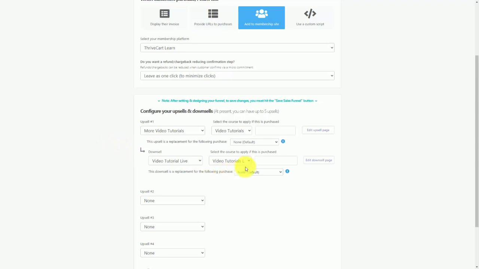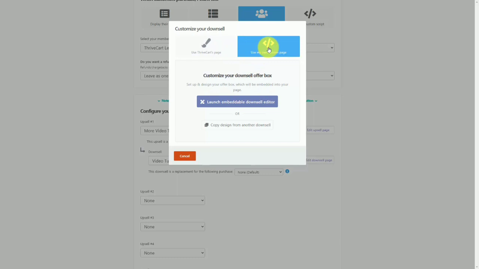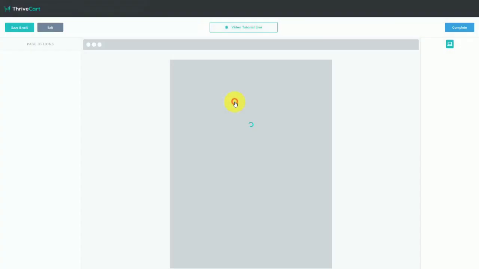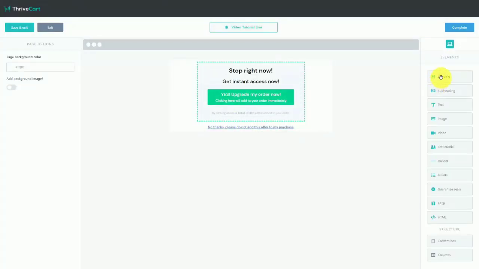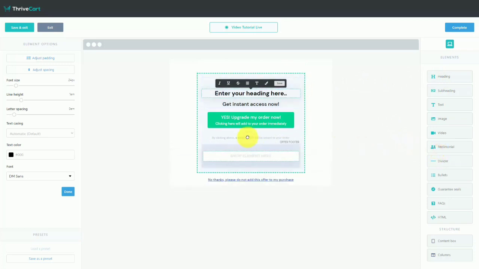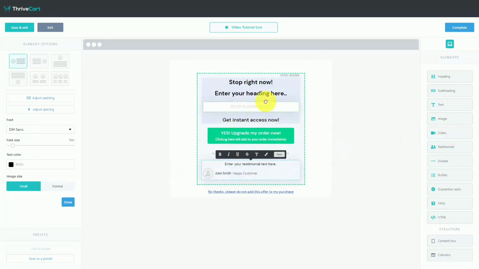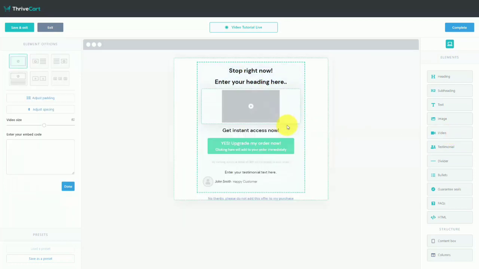Welcome back. Now, there is a second way to configure an upsell or downsell page, and that is to use your own page. In this case, instead of using ThriveCart's page, we're going to use our own custom page. When we do this, we're going to click on the embeddable downsell editor. And we have all the same choices available. We can customize all of the elements inside of the downsell page editor. And of course, all of these same features exist in the upsell page editor.